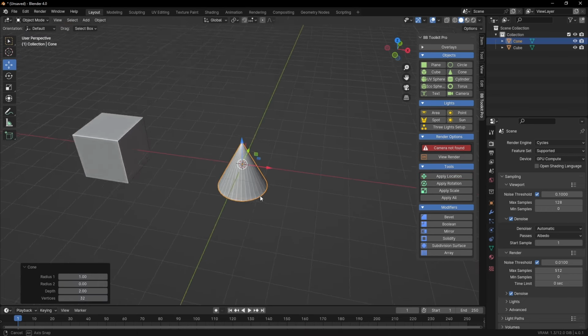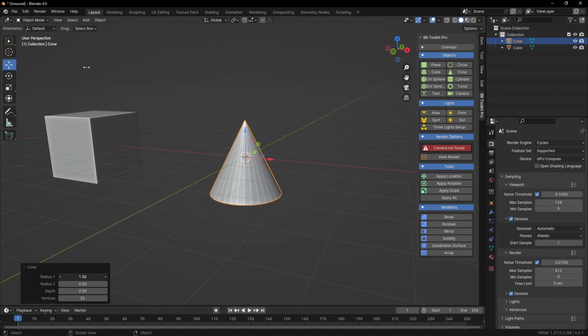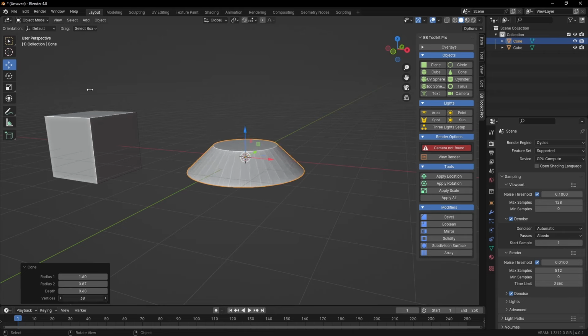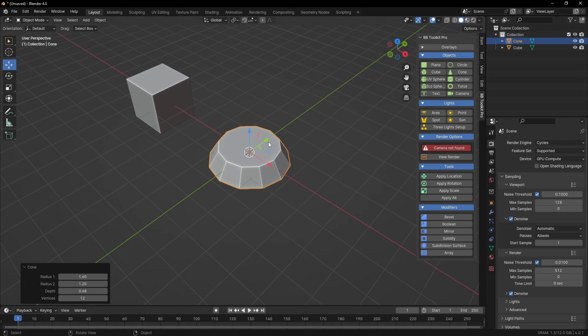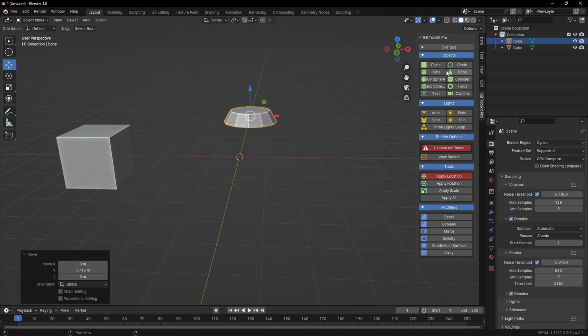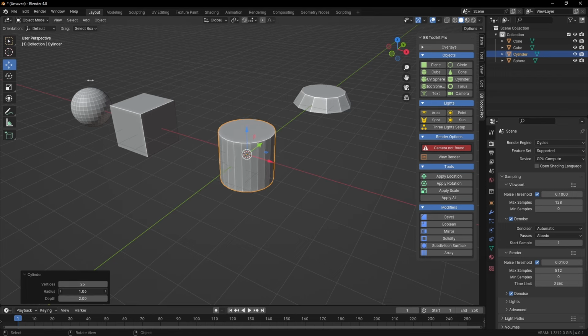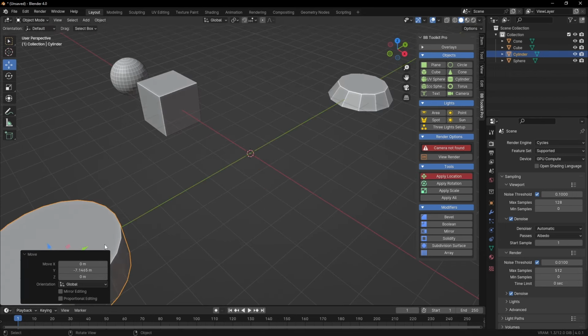And we have the cone as well. It's quite cool. You can do all sorts of stuff with that, like this, like so. Let's move that perhaps over there. Now we have UV sphere, of course. You can change the options there if you wish. A cylinder, again, you can change all the options down here very quickly. Let's move that over there.